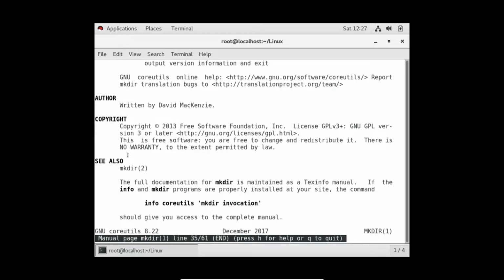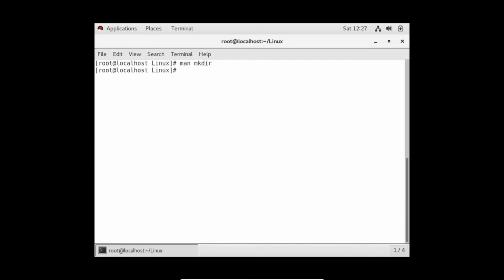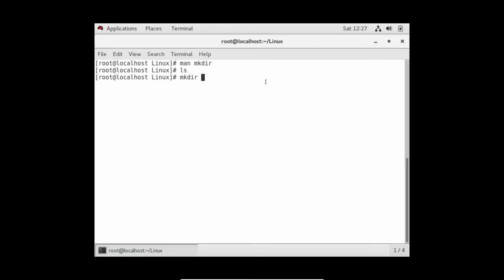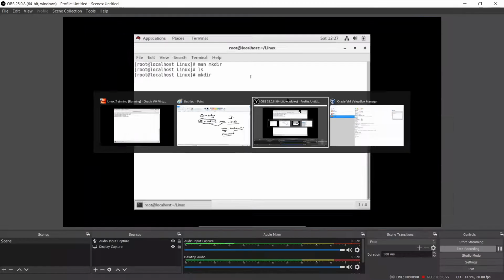Now if you want to quit this man page and come back to the terminal, you need to press q. So q will quit this particular man page, or it seems like q will quit that particular book, and we come back to our original page. Now, in this particular directory there's no file or folder. Let me create something. With mkdir, we can give a folder name directly.